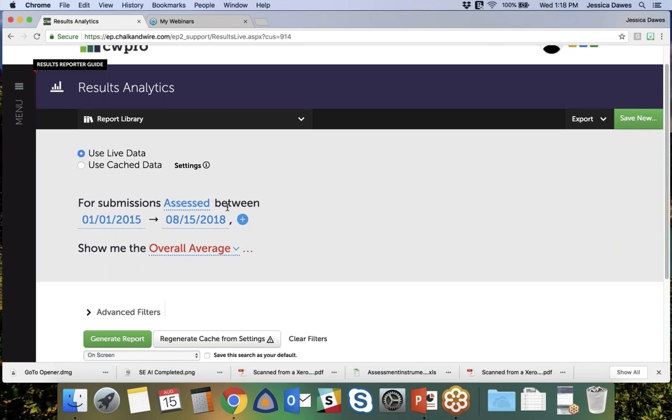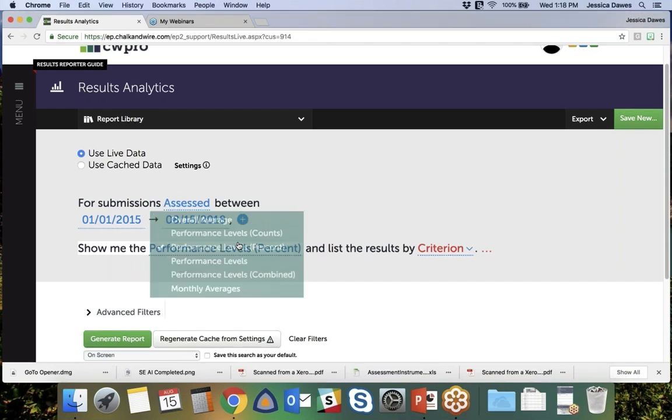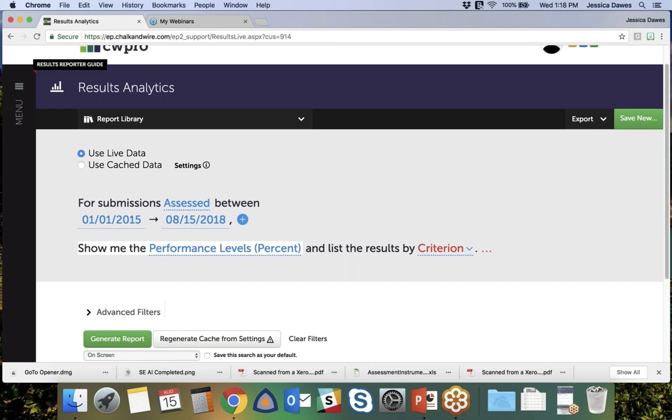So for the submissions assessed between these dates, show me the, and here if I click, I get all my different output options. Do I want to see the overall average, my performance levels by counts or percents, and so on. All of these have not changed, just the look is a little bit different. But the second I make a choice there, my sentence continues automatically for me.